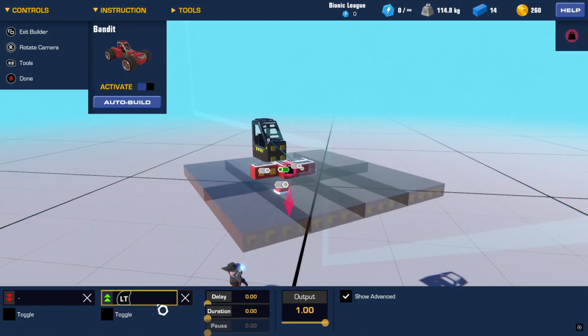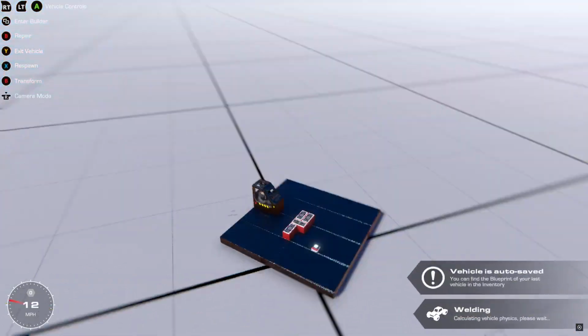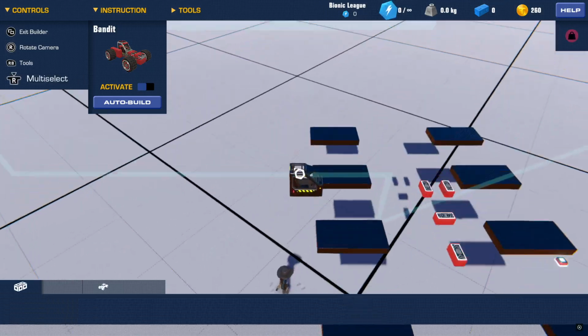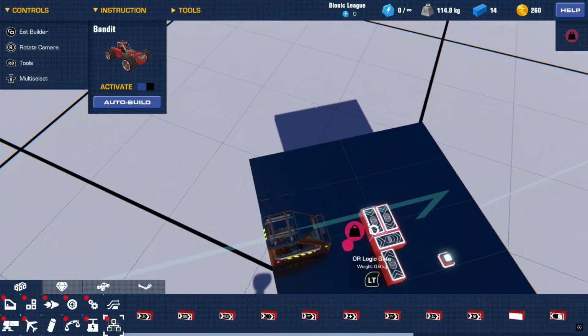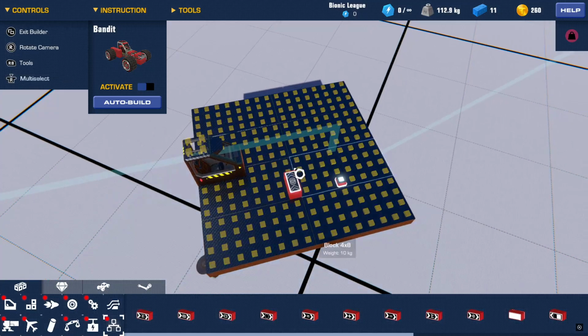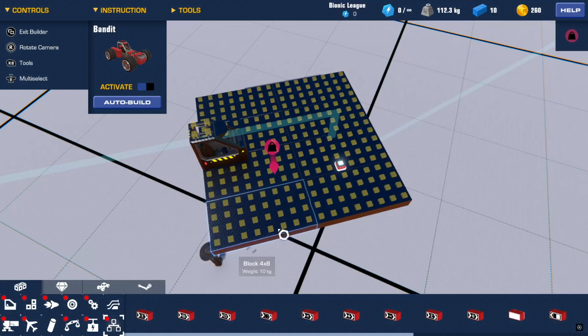So if we do this and add A to it, theoretically, now that I hold A along with both, it goes off. So the AND gate's really good for making it so something only happens when certain conditions are met.